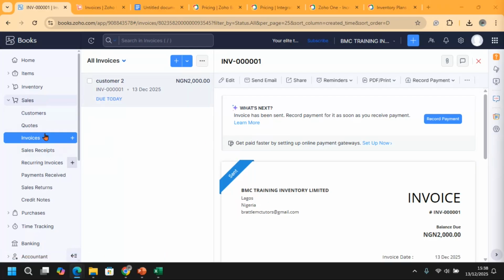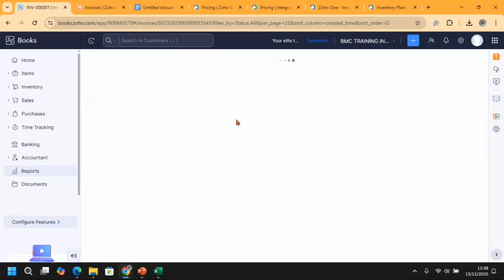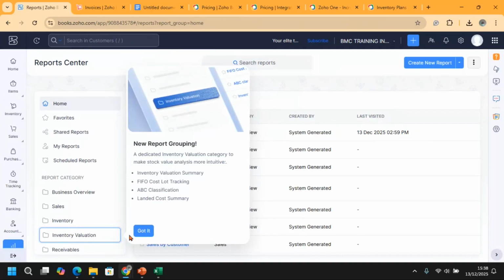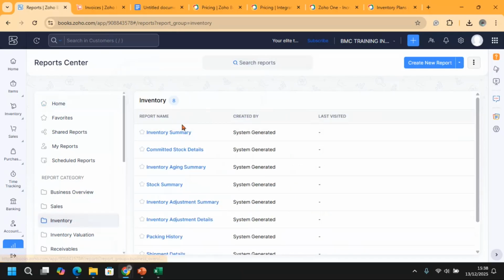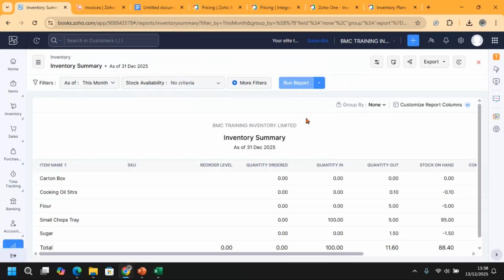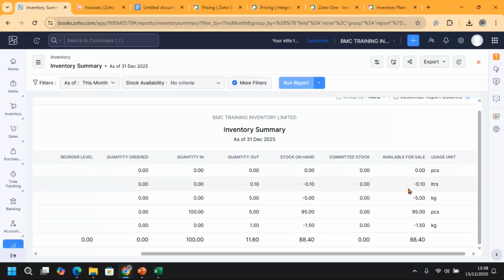Okay, so now you can see that when we create an item, it will reduce. If you go back to the inventory, remember we don't have enough material, but because we said we should assemble, the system has assembled it for us. Let's now see what happened to our inventory report. Something has happened to our inventory. It means that we already have negative items in those reports.